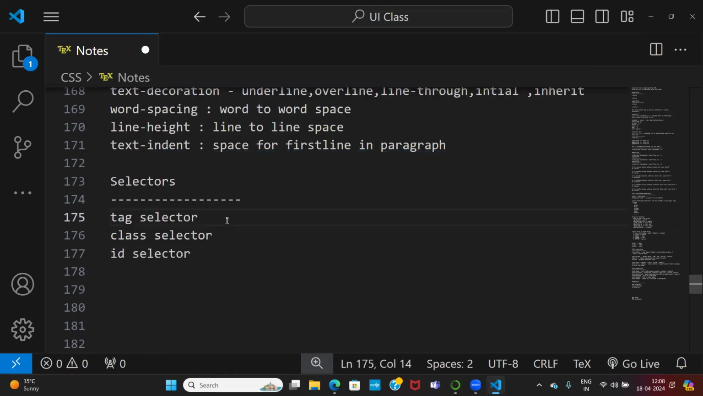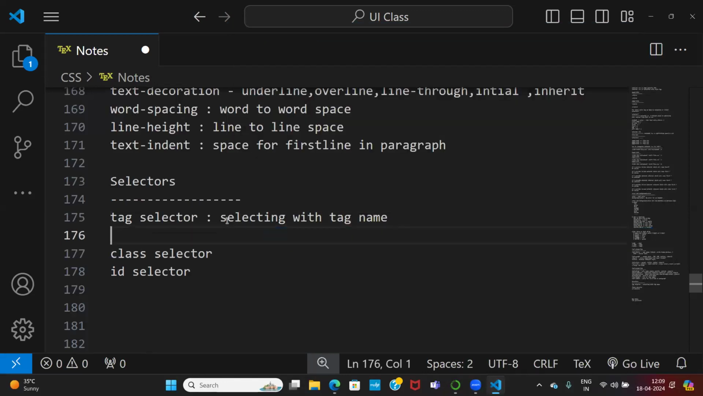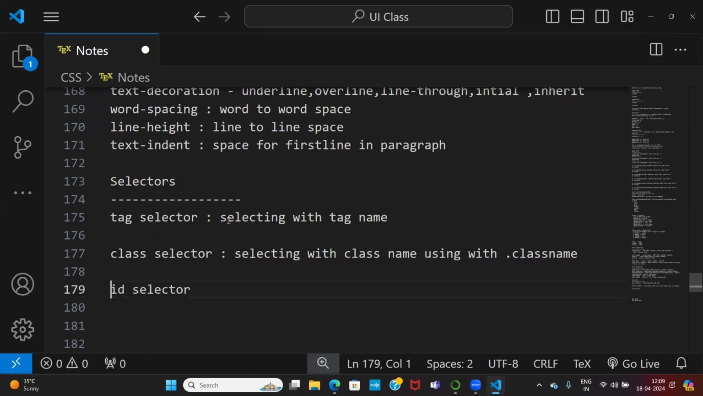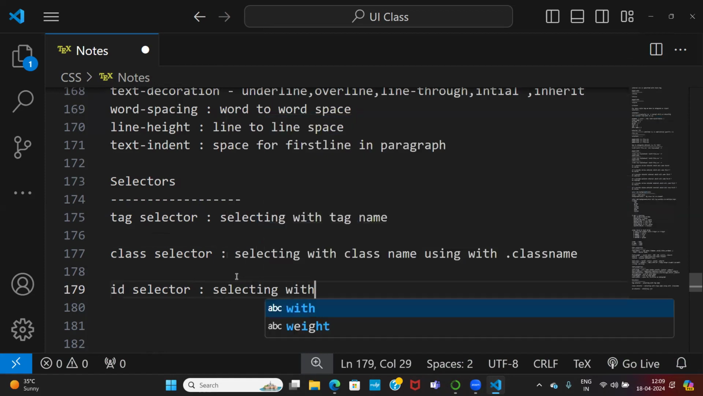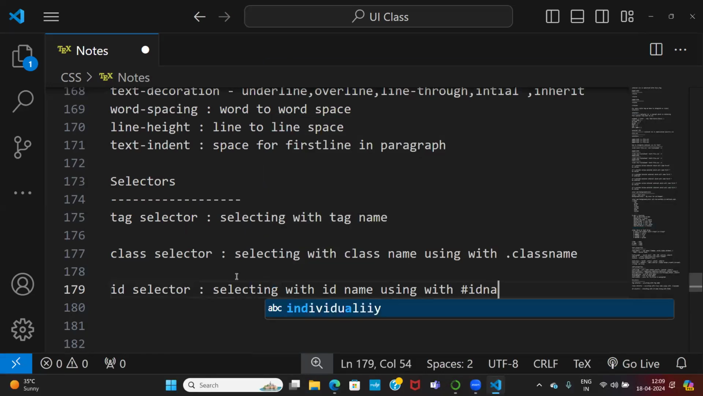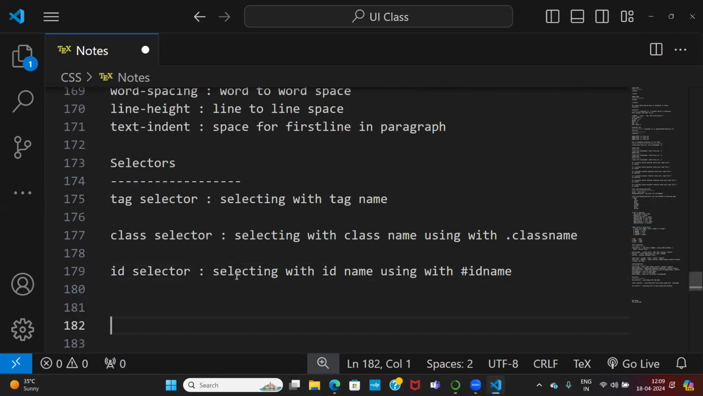The tag selector selects with the tag name. The class selector selects with the class name, using a dot and the class name. And the ID selector selects with the ID name, using a hash and the ID name. So these are the selectors we have done so far.